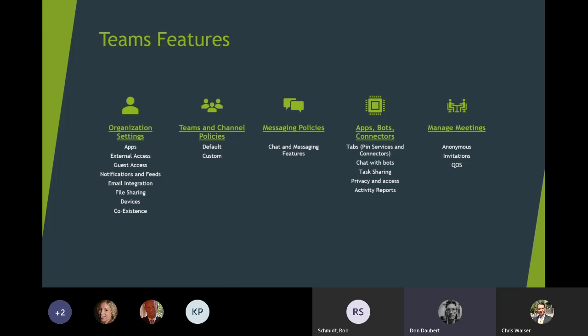Access to teams and channel policies. There's default policies, which again will work for most organizations, but then you can create your own. Messaging policies control chat and messaging features within Teams. Again, the default's probably fine, but it's worth looking at if you feel like you need to put some more control around that.